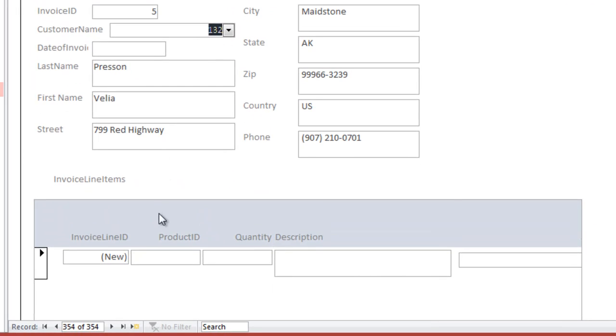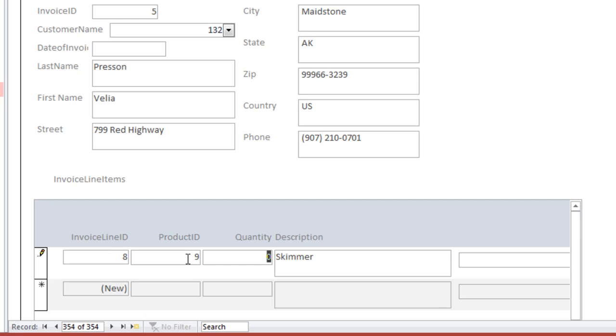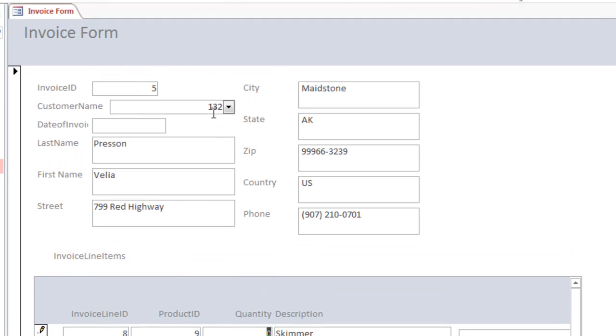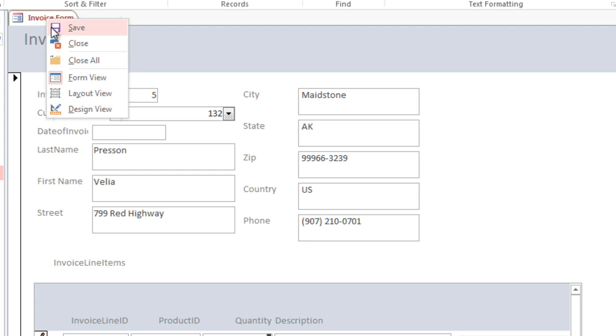Now at the bottom, we had this product ID. Same issue here. If I typed in a number of the product ID, such as number 9, and press Tab, then I find out only later that I just selected a skimmer. I'd like to create a drop-down list for the product ID, just like I did for the customer ID. So let's go back to the design view.